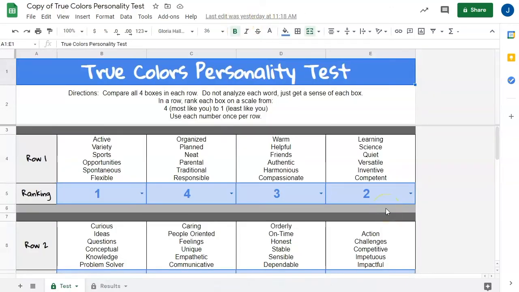Another option is the True Colors personality test. This one is not quite as involved as the Myers-Briggs, and I've put this into a spreadsheet and written some code for you so that the students don't have to do any math or any tallying or grading. They just put their numbers in and get their results.